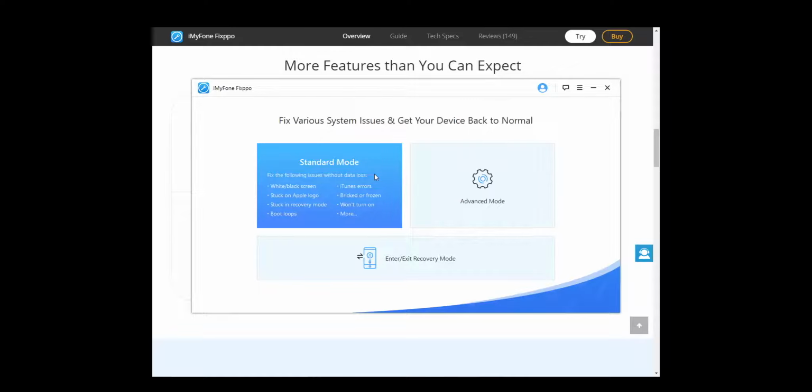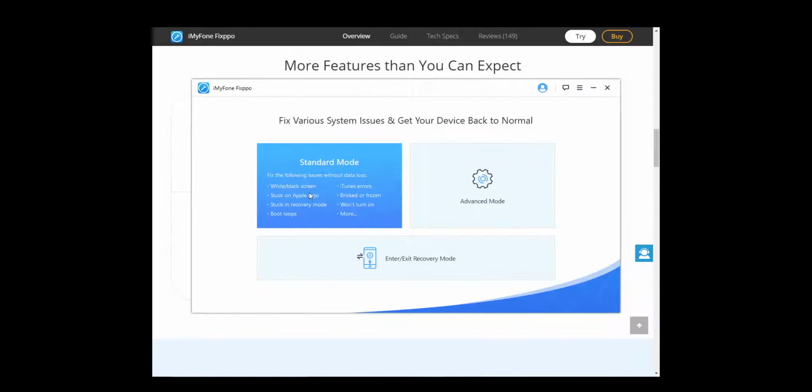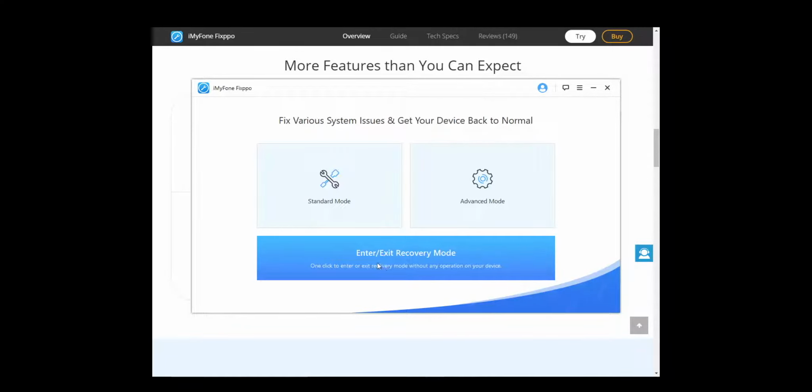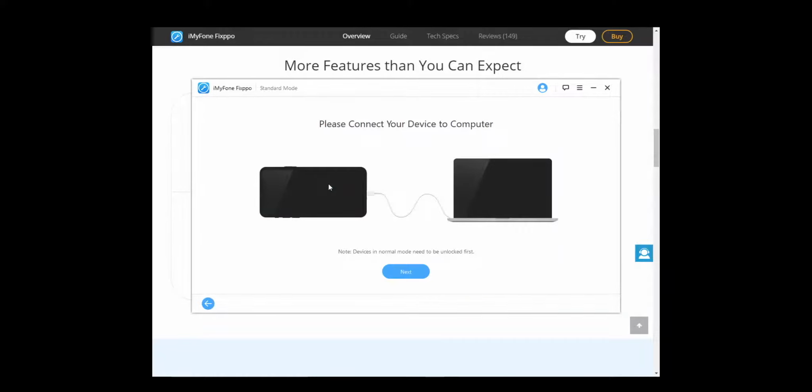So you have three different modes as soon as you start up the software. One is the standard mode, one is the advanced mode, and you have enter, exit recovery mode. In the standard mode, you've got all these features which it can fix without losing your data. So if you have this Apple logo which is stuck, or you have the black screen and you don't know what to do, then definitely you have to choose the standard mode. When you click standard mode, it'll give you this picture over here, and all you have to do is click next.